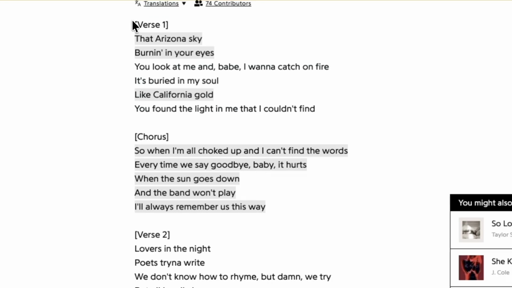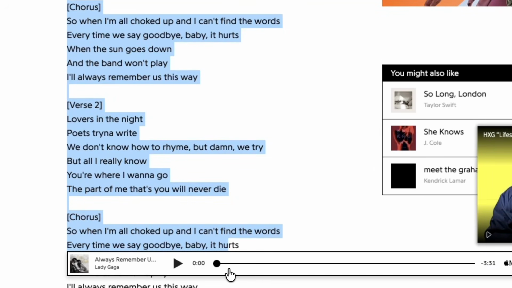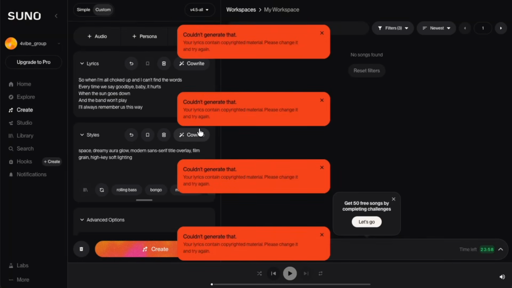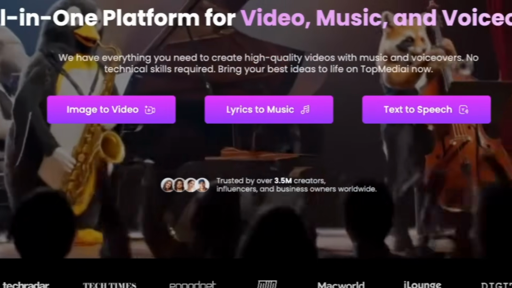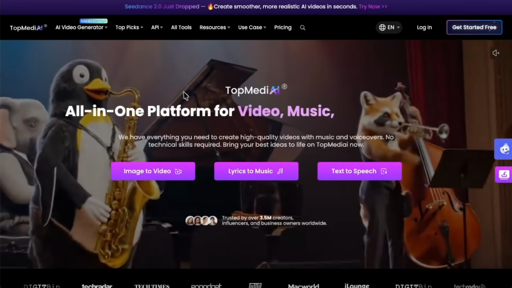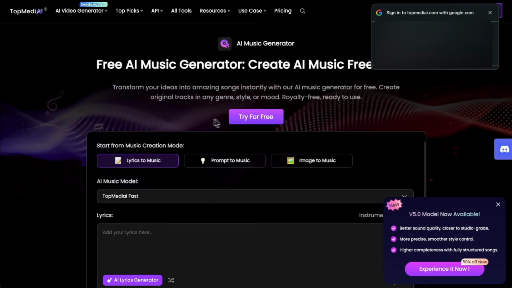Pretty good, right? If you try to input original lyrics from an original song, Suno will block it and show a copyright warning. So if you want to use the exact lyrics, Suno will not work for that. Thus, we need option number 2, which is Top Media AI. Top Media AI has multiple AI tools, but we want to pick AI music specifically.